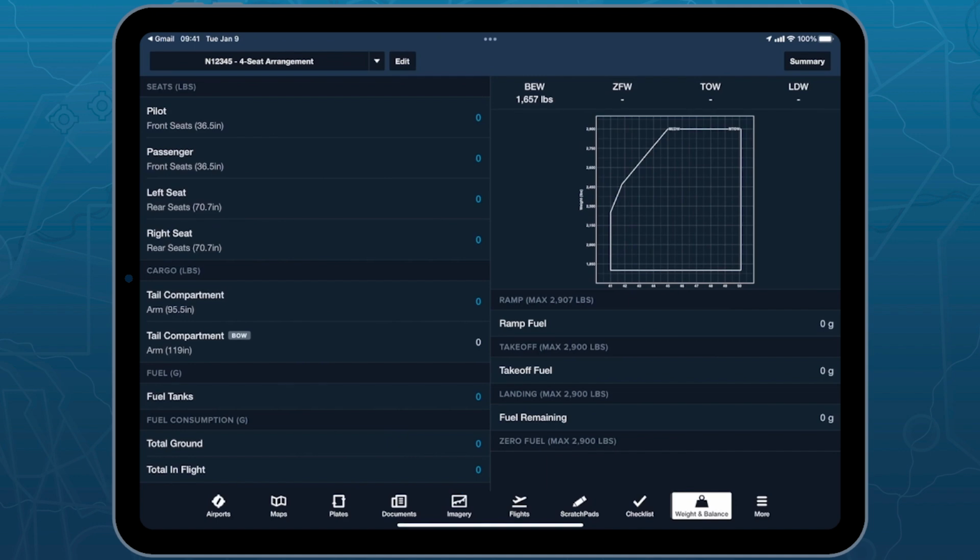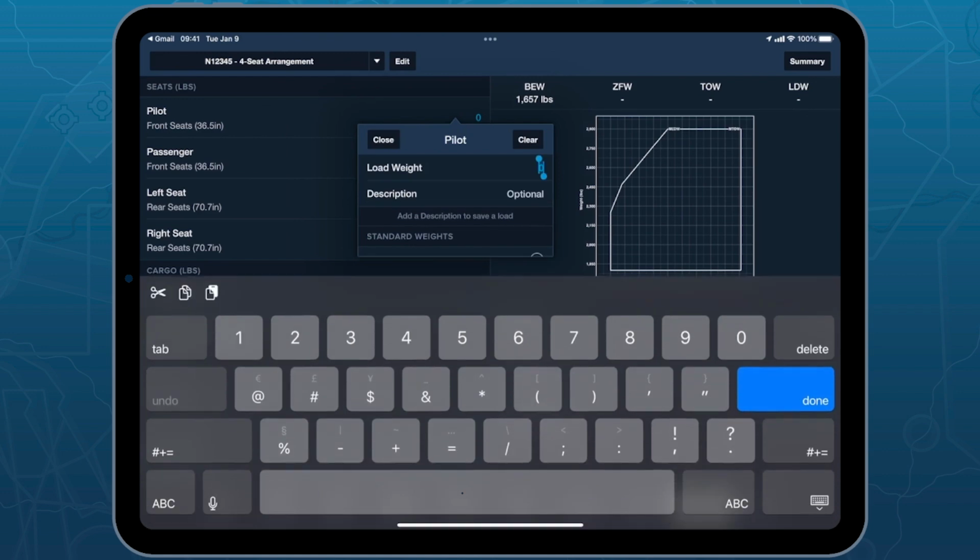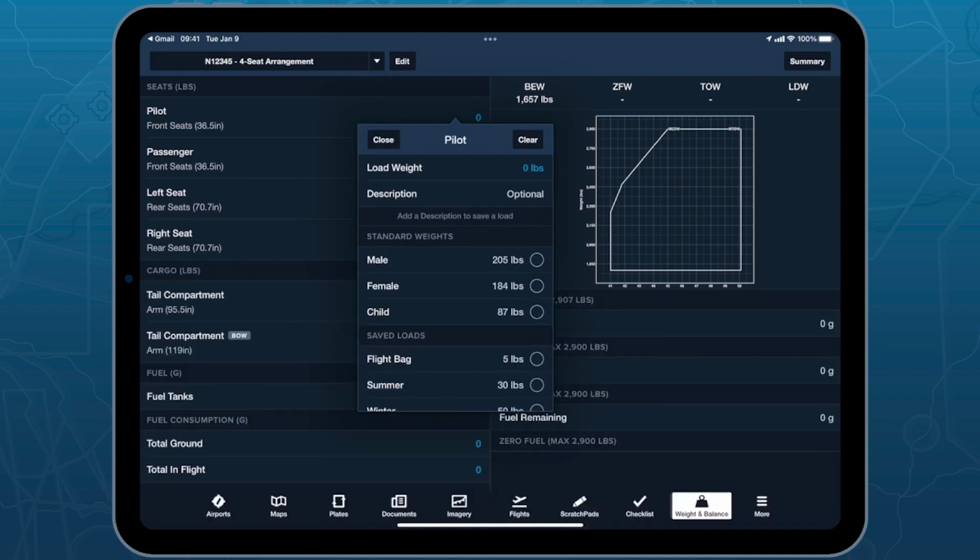So I've gone through and selected that 4-seat arrangement profile that we just built inside of my weight and balance tab. Rachel, now that I've got this built, how do I actually use this? Well, this is where in the weight and balance page that you can select any of your payload. So if you tap on any of the stations here, you can add your load weight. And then if you include a description of that weight, that will also save your load so you can choose it from that menu for future reference.